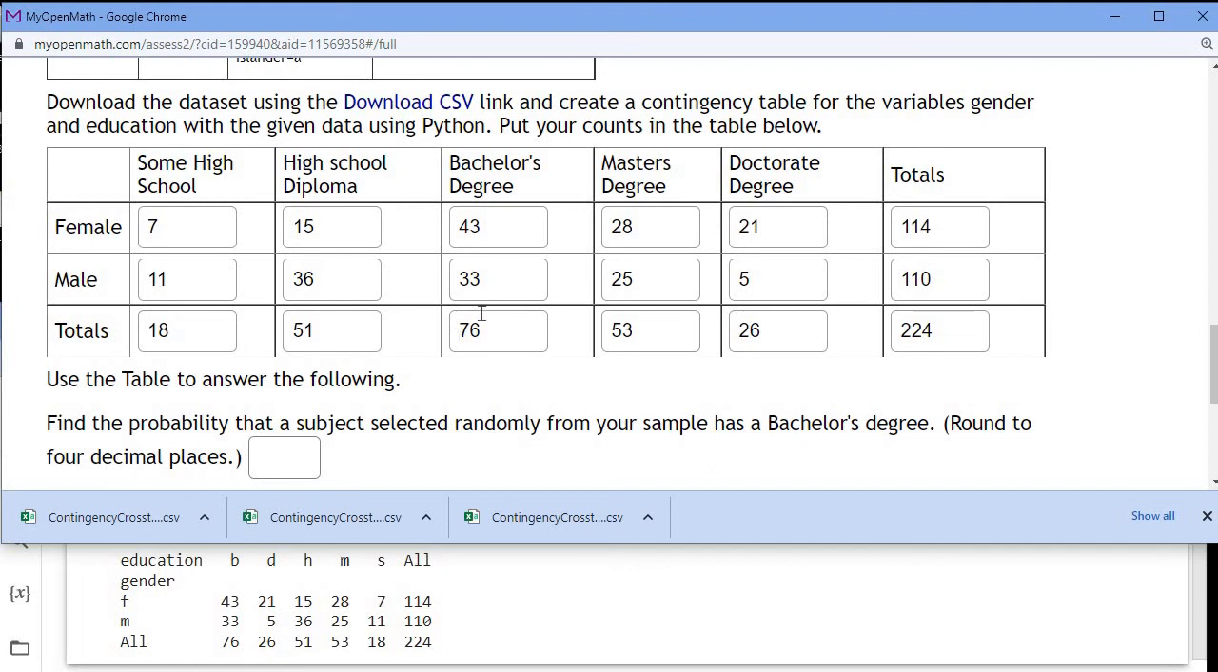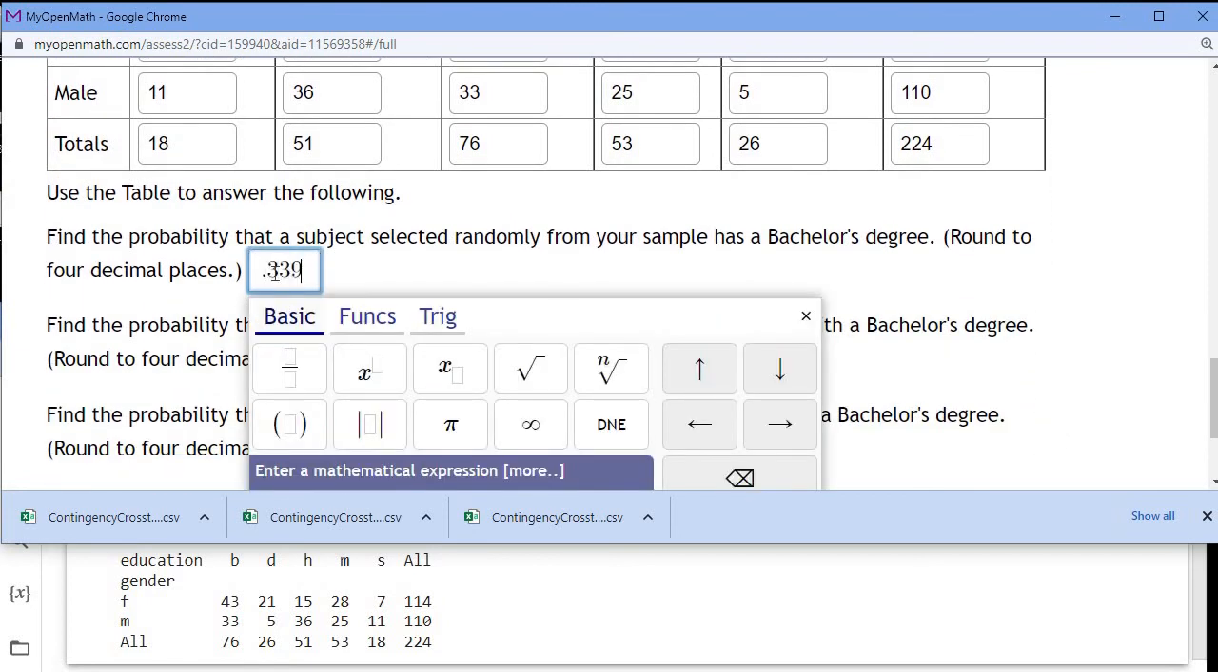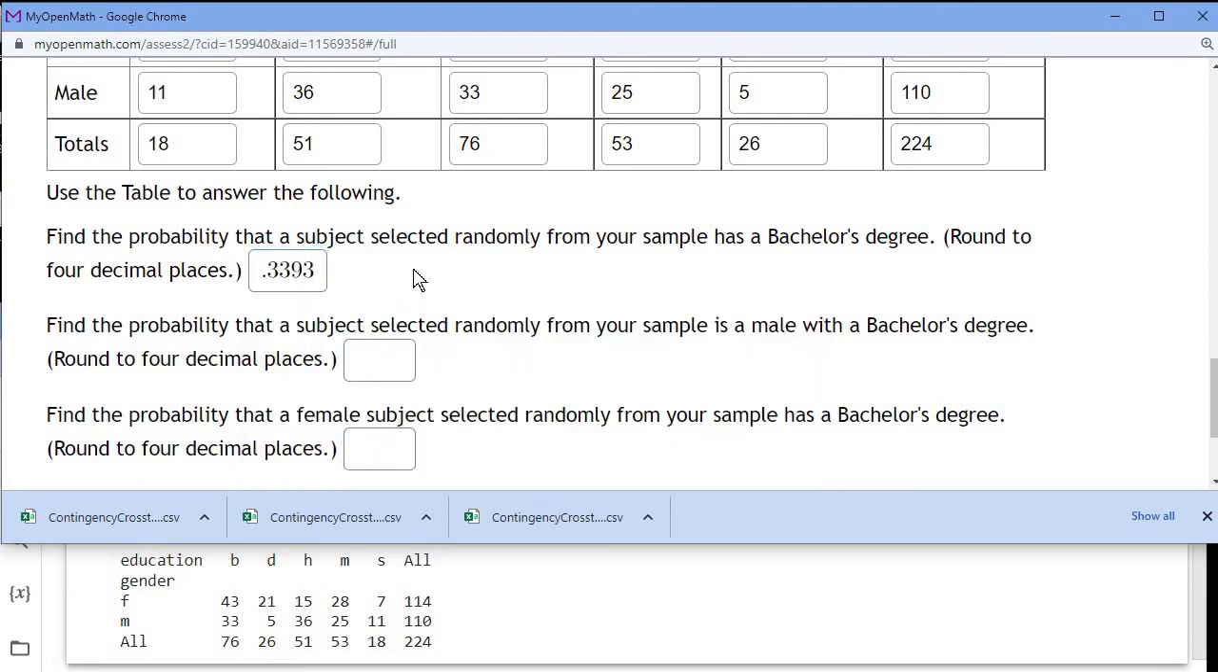So I take the margin here for bachelor degree, which is the total number of people with bachelor degree, and I divide it by the grand total. That's going to give me 76 divided by 224, which is 0.3393. So this is 0.3393 when you round it to 4 decimal places.